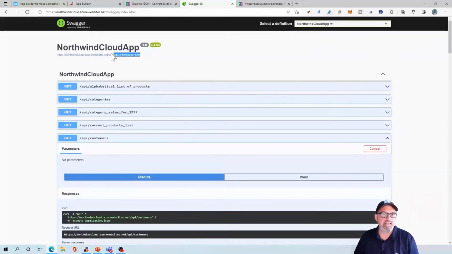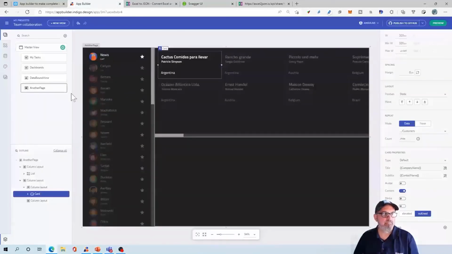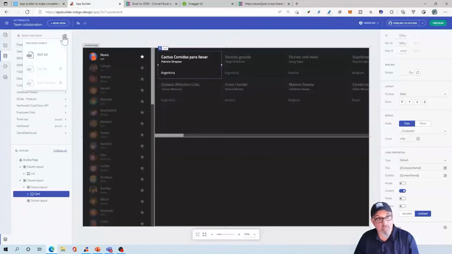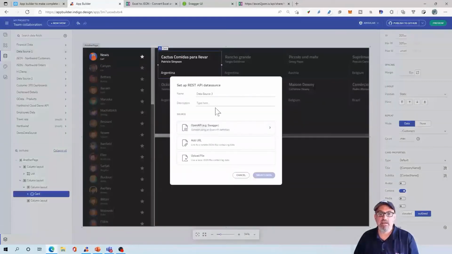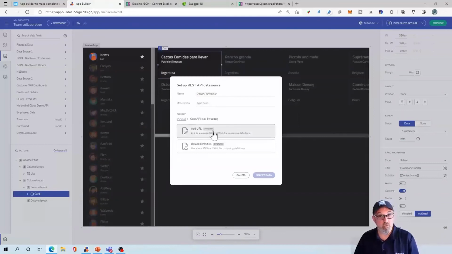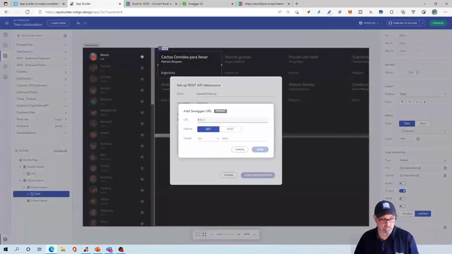So what I need is this URL, like so. Do Control C, and I'm going to go back to App Builder, and I'm going to go back to my data source, and I'm going to click a new one, REST API. We'll do Open API webinar, and I'm going to add an Open API URL. So I'll paste this guy in, done.